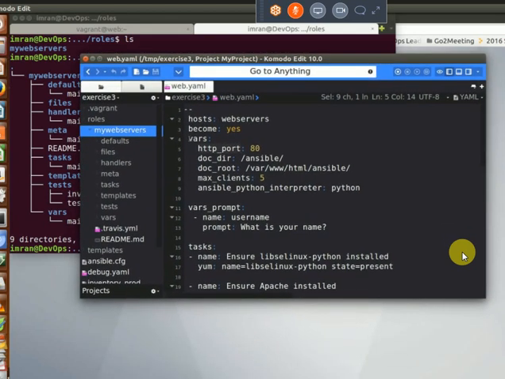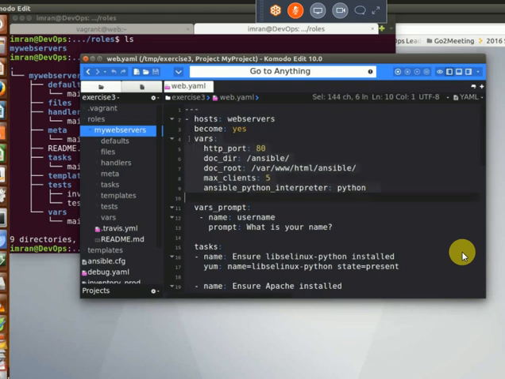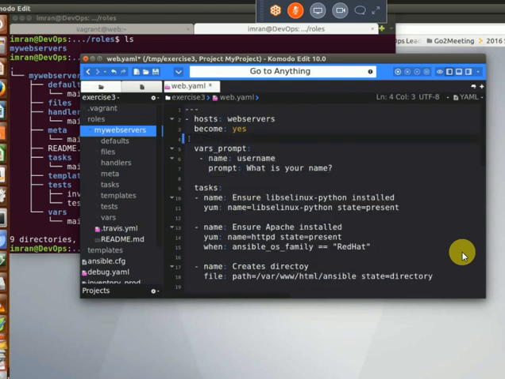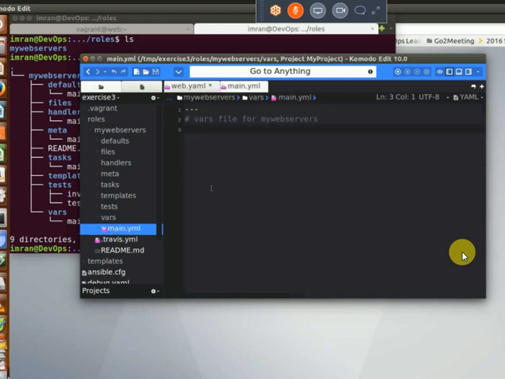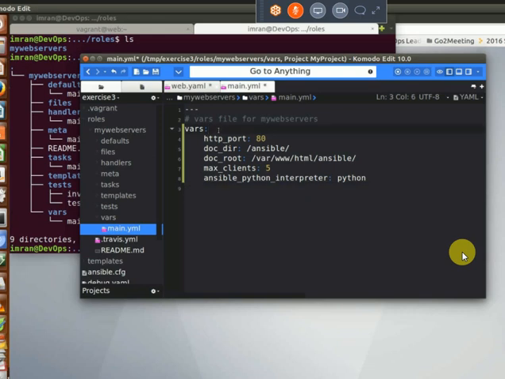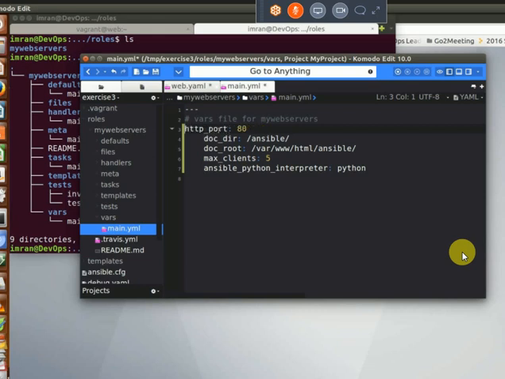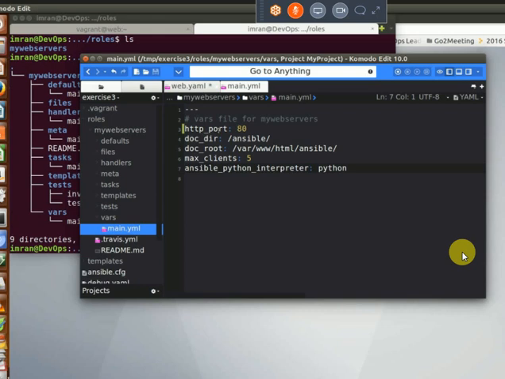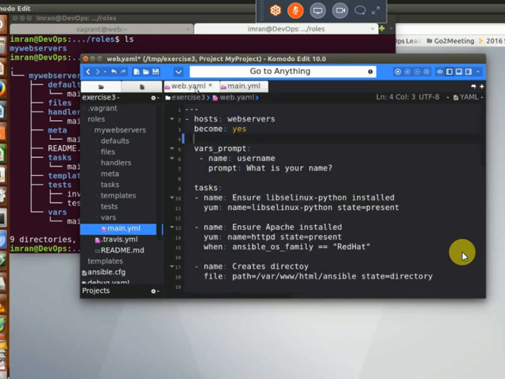Now we have variables in our playbook. I'm selecting all the variables, Control X, and I go to the vars directory. I go to main.yml in vars, simply go here and paste it. I do not have to specify vars like this. Remove all these white spaces, and Control S, save. Okay, let's go to our playbook.